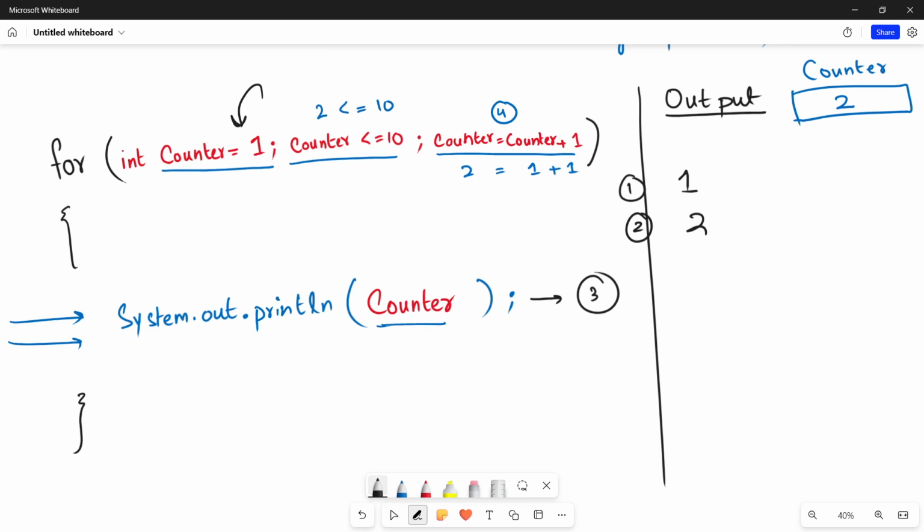Now, once you are done with the code, then you will increment your counter value. So this time the counter was 2. 2 plus 1 becomes 3. So 3 is going to be your new counter value. Write down 3 here. Now check for the condition. 3 is less than equals 10. So the condition is true. You will again go inside the loop for iteration. So you will print the new value for counter, that is 3. The third iteration, 3 will be seen on your screen.